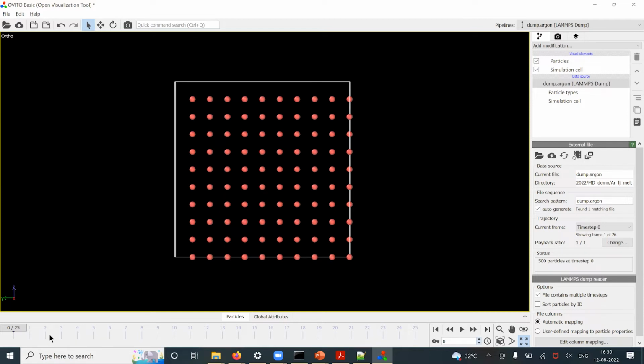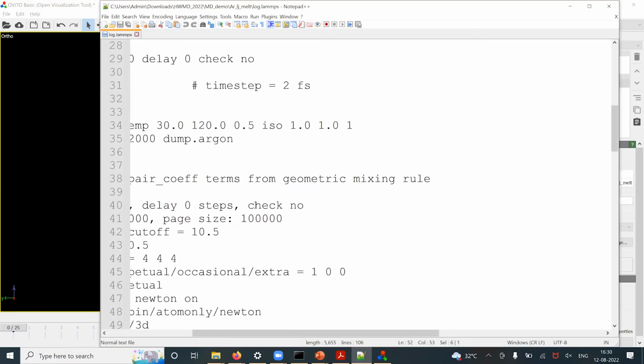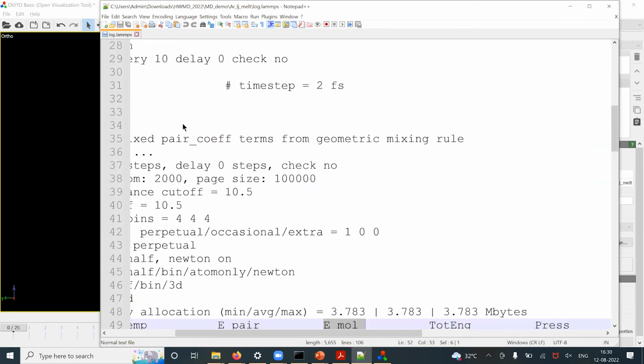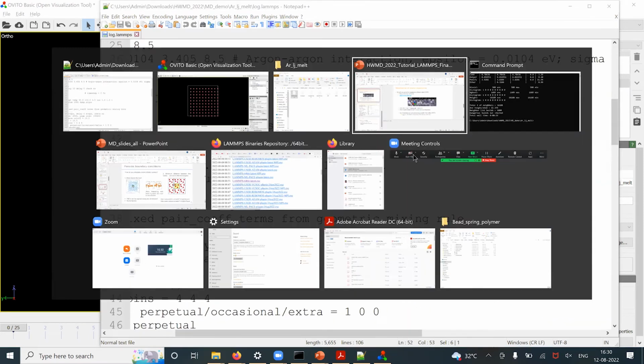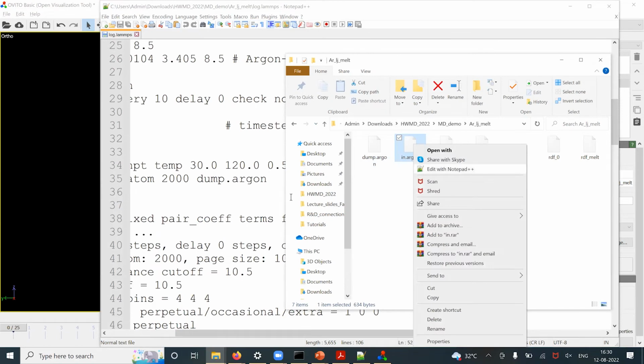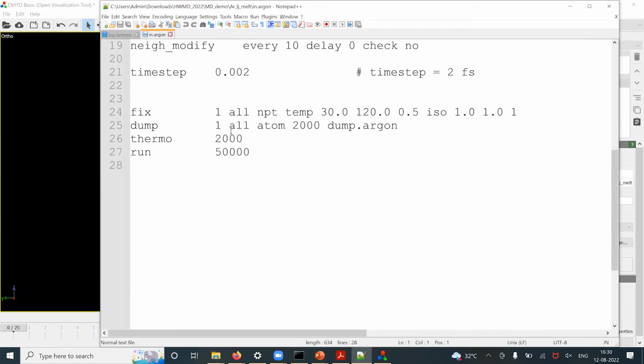Can someone tell me why there are 25 frames? Okay, very good. So in our dump command, we asked LAMMPS to dump out the data every 2000 steps, and we are running a total of 50,000 steps. So naturally, there are 25 frames. Each frame corresponds to the coordinates at the end of those 2,000 steps.